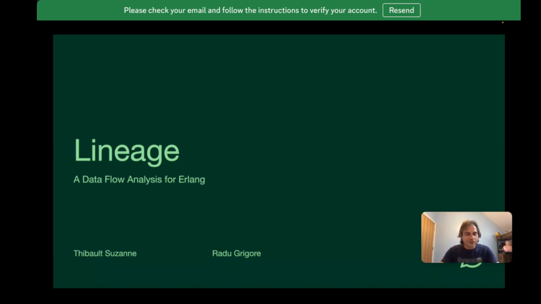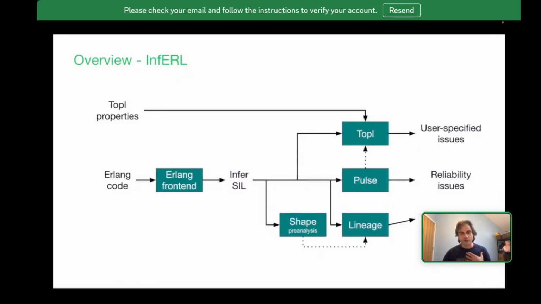The analysis is mostly implemented by Thibault. He's not here because he couldn't make it, but I'm going to try to do my best to present what this analysis is about. Before telling you what it does and how it works, I want to give you just a tiny bit of background.